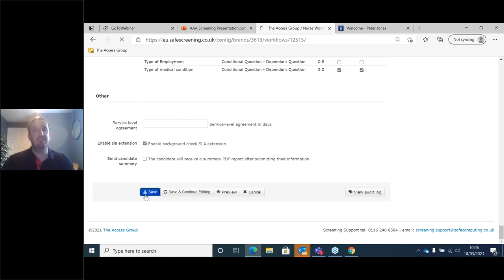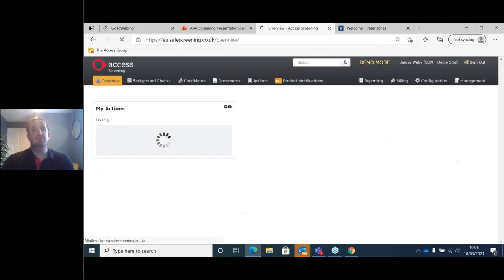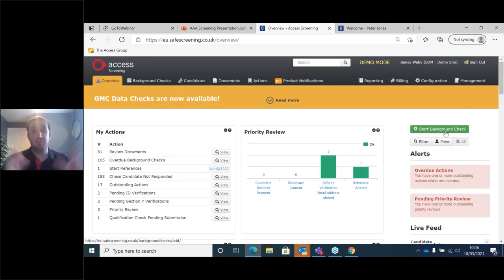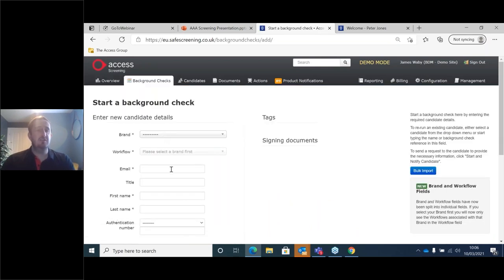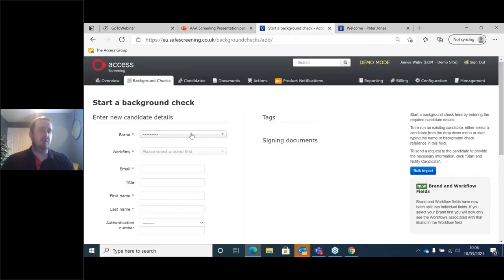But once that's saved, to trigger that check to go out to the candidate, if you're just using screening standalone, so you can just use this as a standalone product, you just need to select the brand and the workflow, name and email address, and it brings you back round almost to where we started, where the candidate gets an email and they fill in this email link.